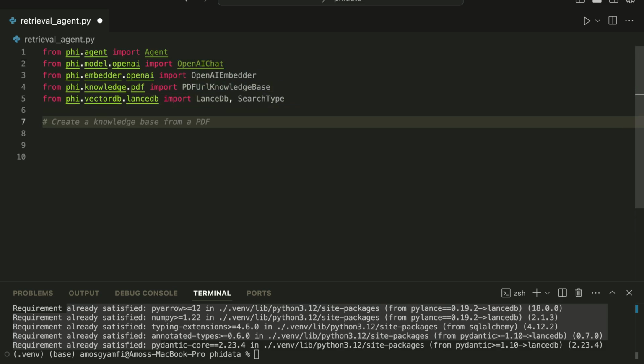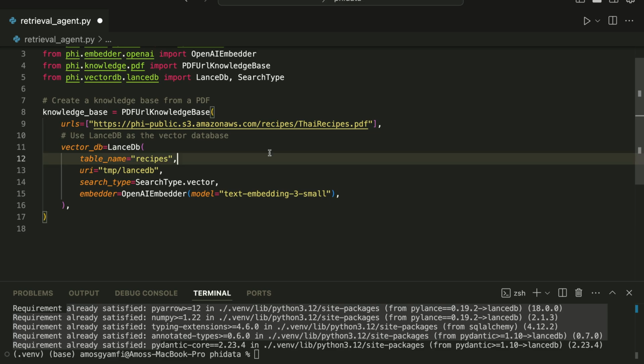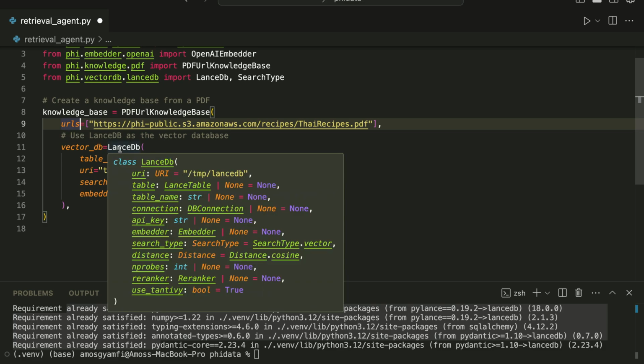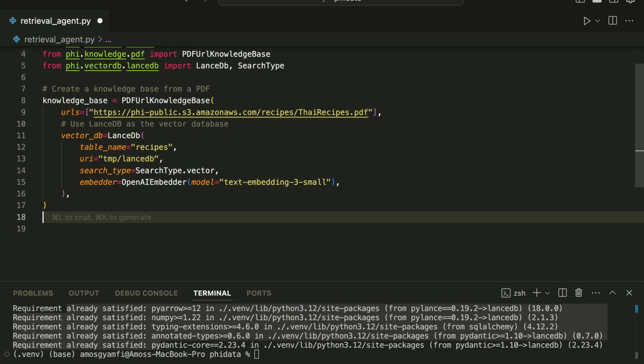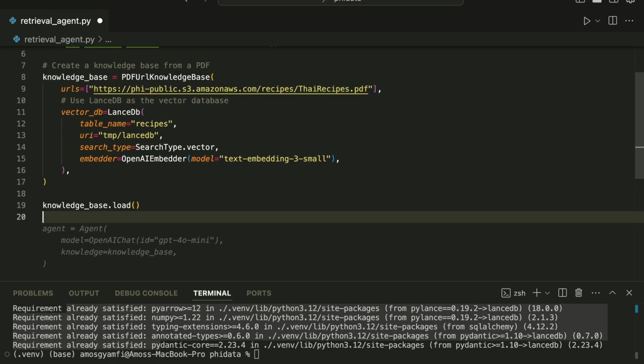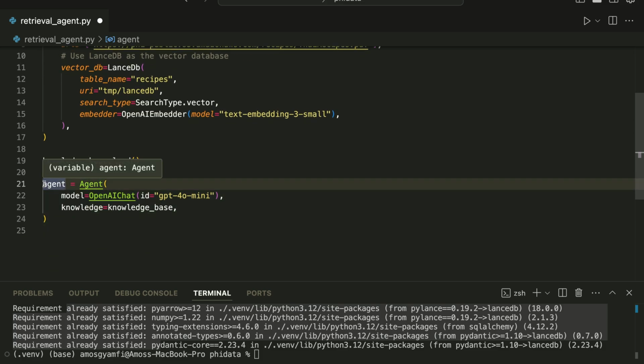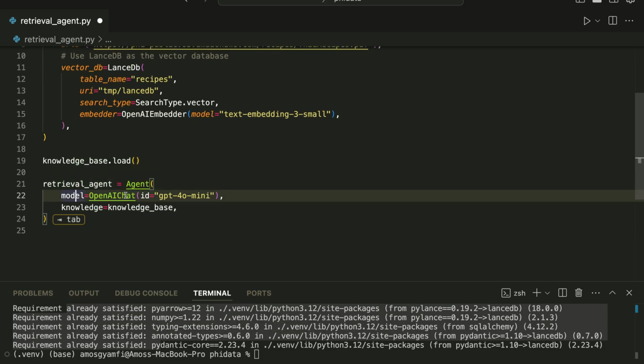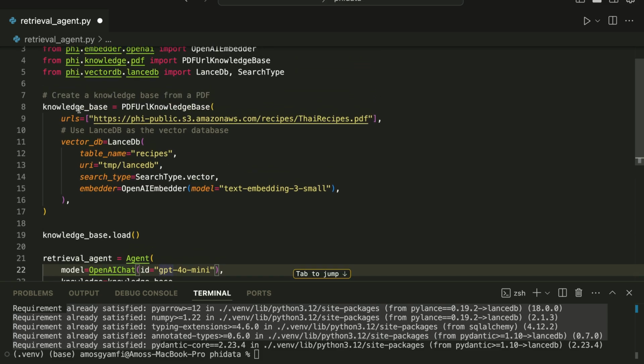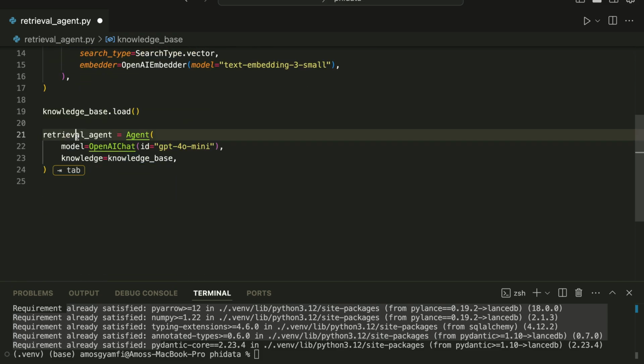Our next step is to create a knowledge base from PDF. So here we create a new knowledge base from the PDF package and specify this URL. Then we create a new LanceDB vector database with all these properties. Next, we should load the knowledge base and also create our agent. Let's call it retrieval agent. So here we are going to use OpenAI and specify the model we want to use. We have GPT-4o mini and pass the knowledge base we created here to the agent.